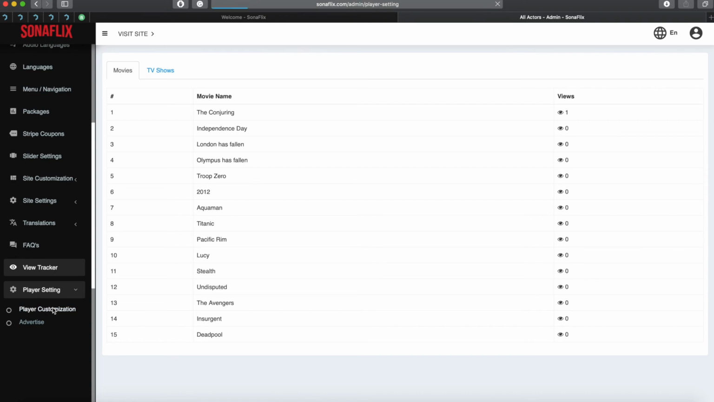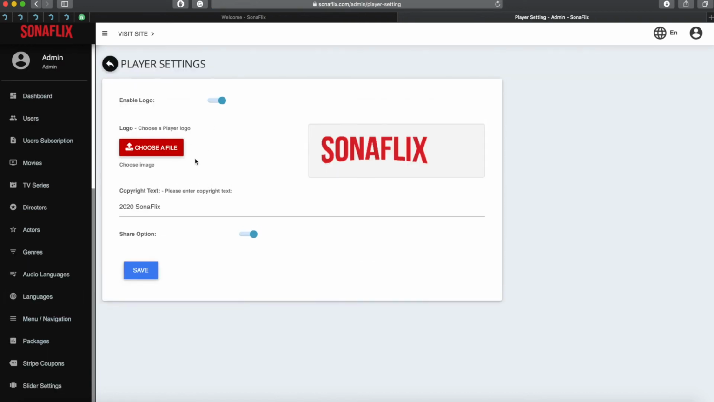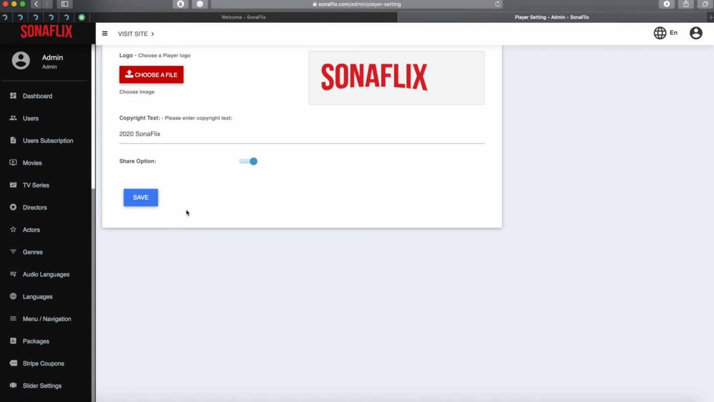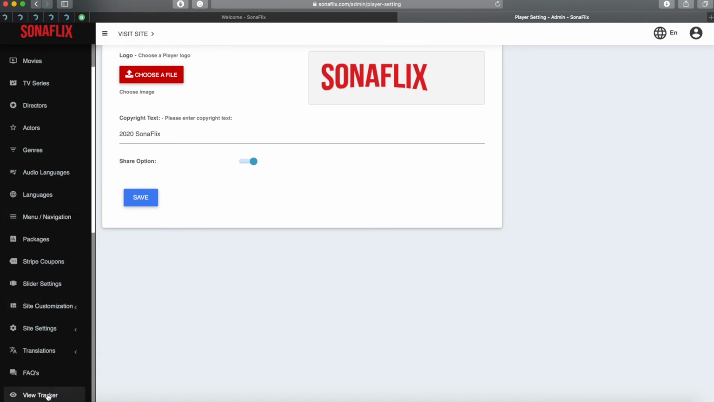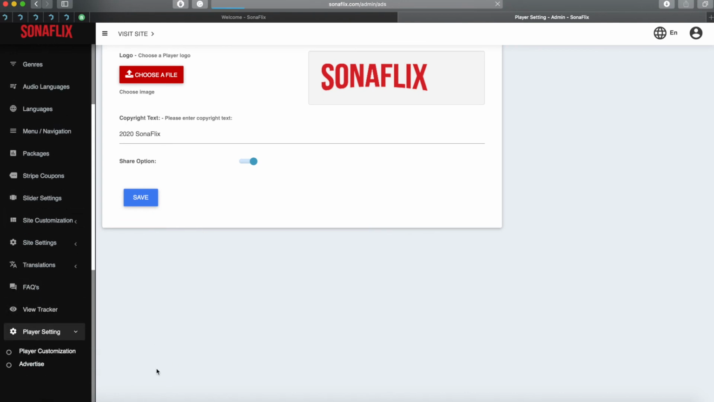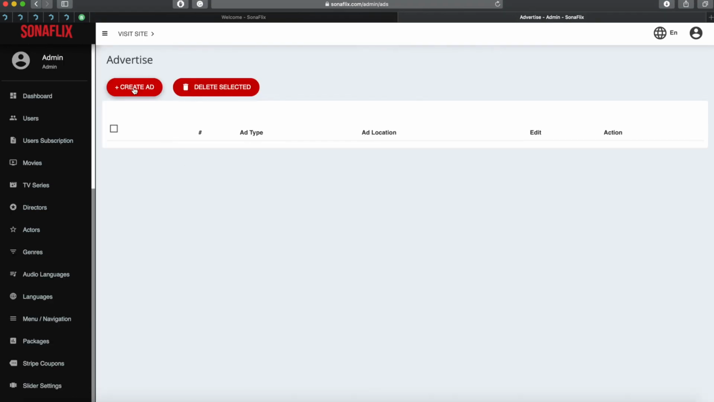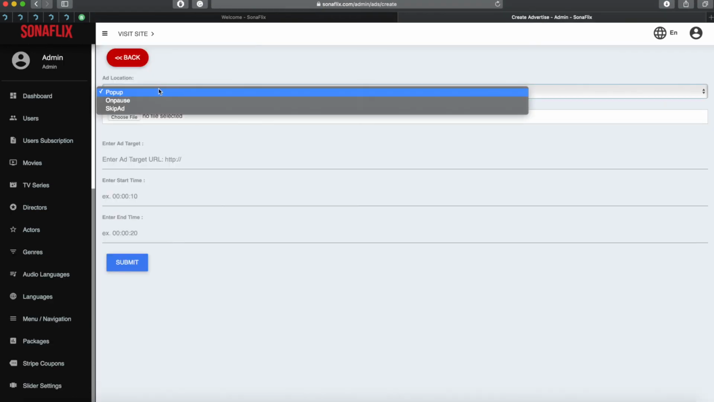In the player settings, you can do the player customization, where you can add your logo as well as your watermark over the player when the content is playing, as well as an option to add advertising. You can put up advertising for your video player, and it can be time based and it can be on different locations.